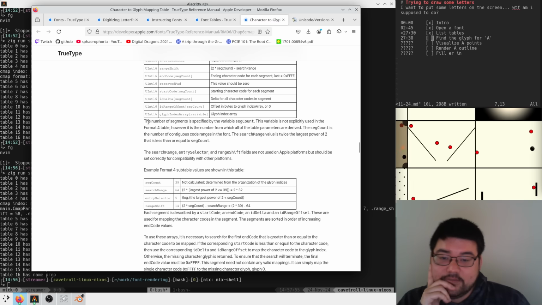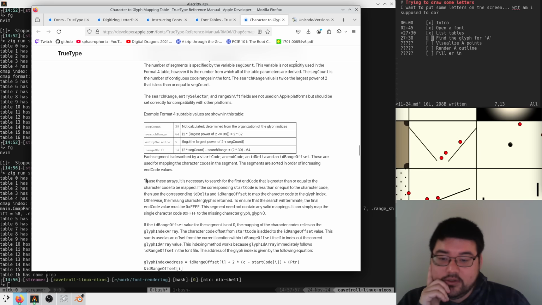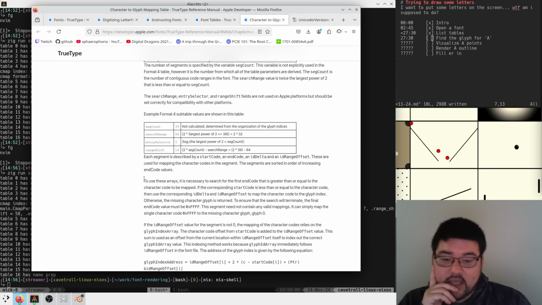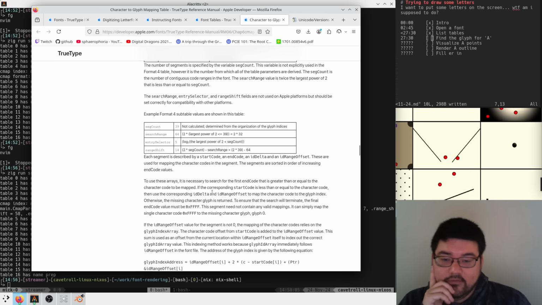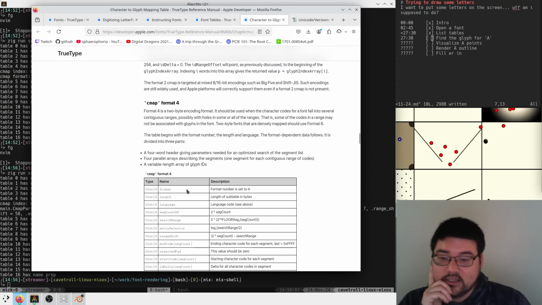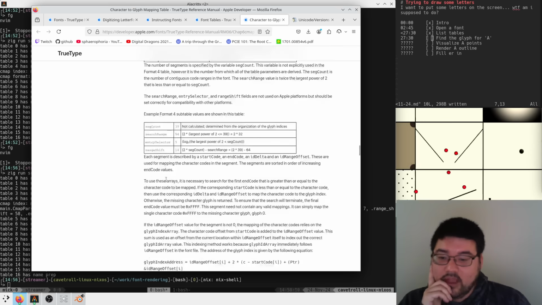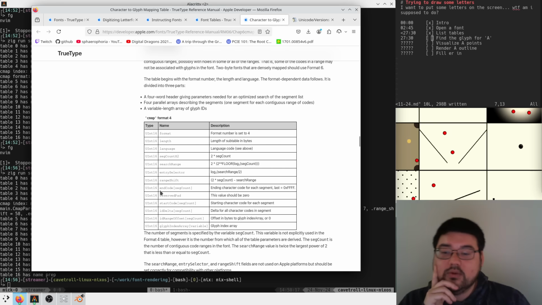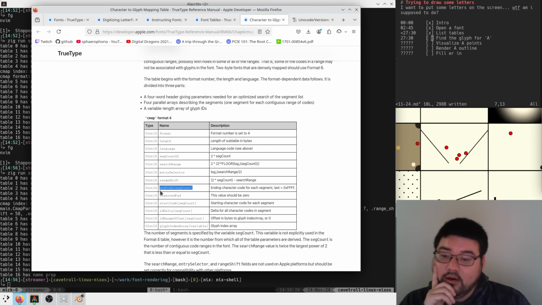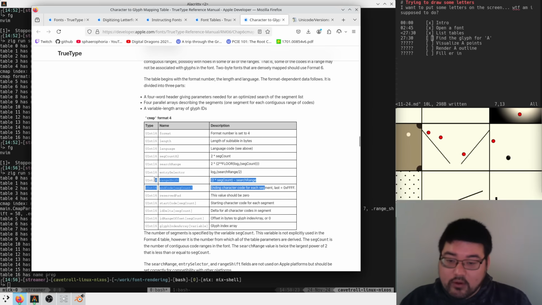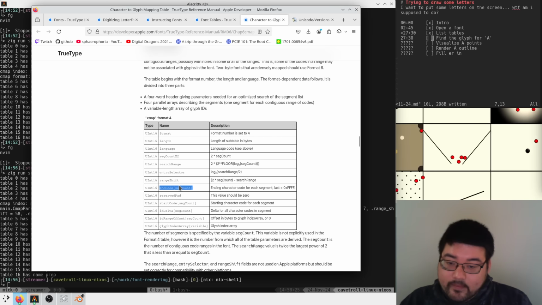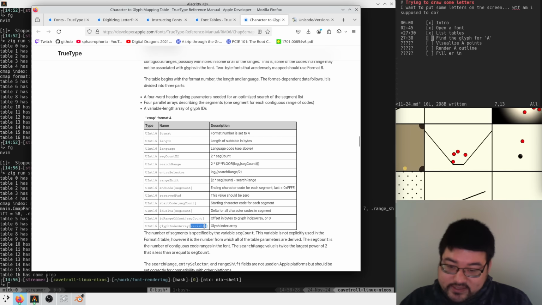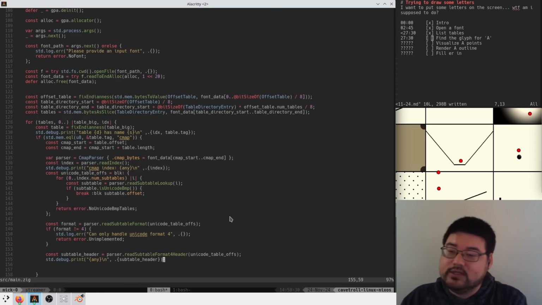The number of segments is specified by the variable seg count, blah, blah, blah. To use these arrays, it's necessary to search for the first end code that is greater than or equal to the character code to be mapped. The corresponding start code. Wait, so what is this? I thought this was going to be like the header. Oh! Oh, some of these are arrays. Fuck. Okay, so we can't just map the structure then. Ah, this is where I went wrong. I see. I see. Okay, so we need to fix this.